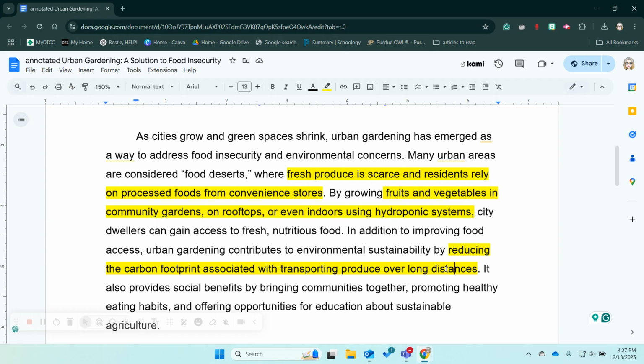Another way you might think about evidence is, are they just giving one example where they could give others? Are there other ways that urban gardening contributes to environmental sustainability? And there probably are. So the author is giving one example instead of every single example they could think of, right?